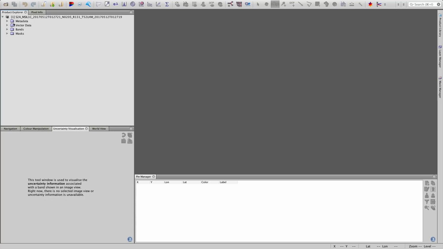Clicking on this little downward arrow, we have 4 folders: metadata, vector data, bands, and masks. Let's open up the bands folder, and you'll see that this Sentinel-2 image, like all Sentinel-2 images, is comprised of 13 bands. You'll see at first it looks like there's only 12, but remember that we have 2 bands in band 8. There's band 8 and band 8A in a very similar wavelength. So we range from 443 nanometers through to 2190.